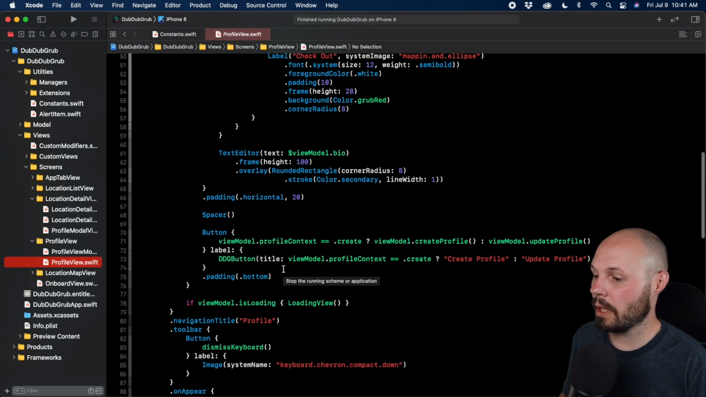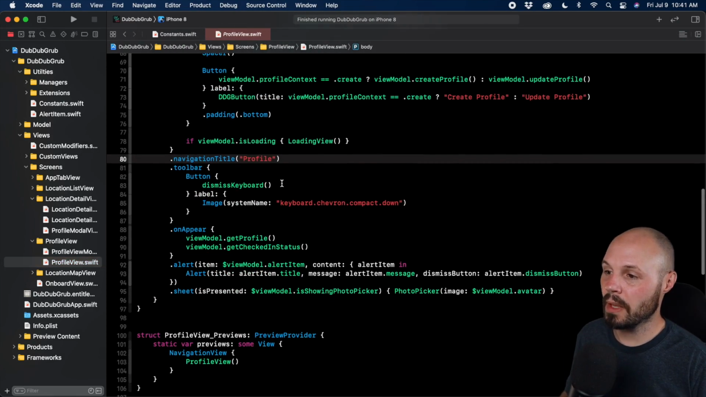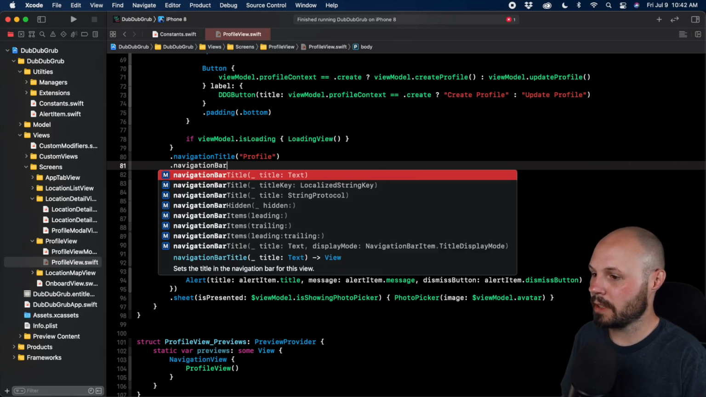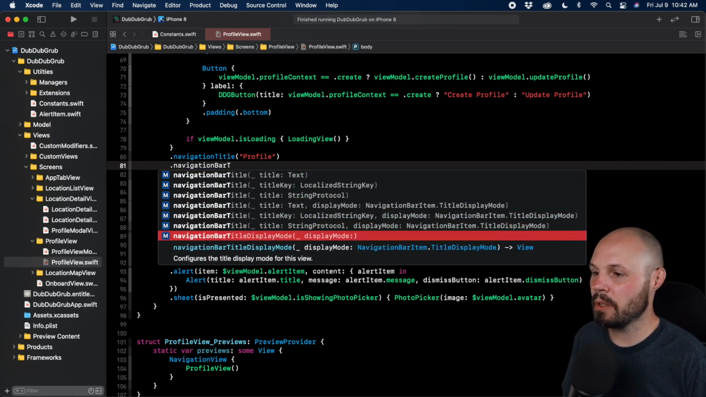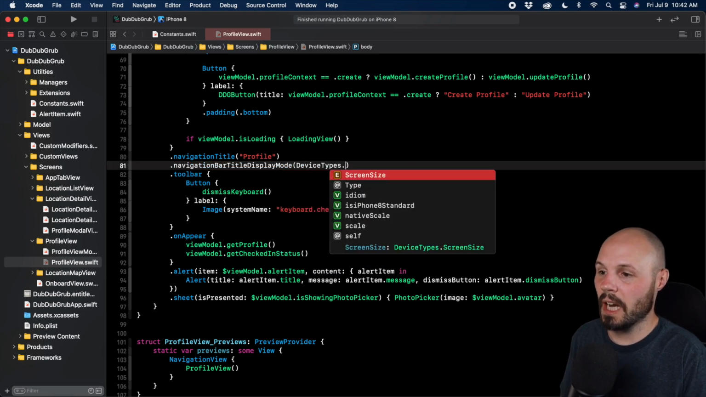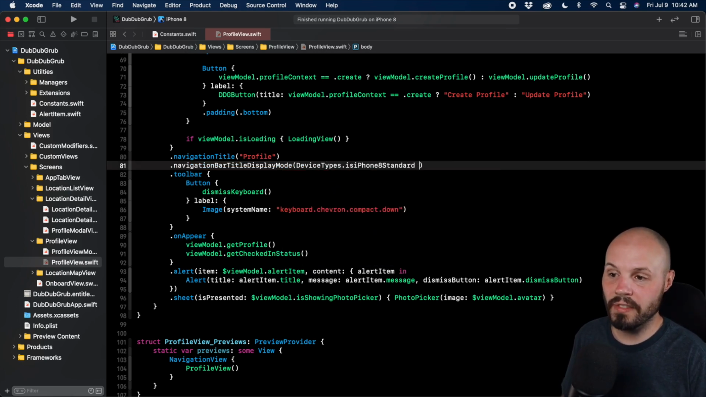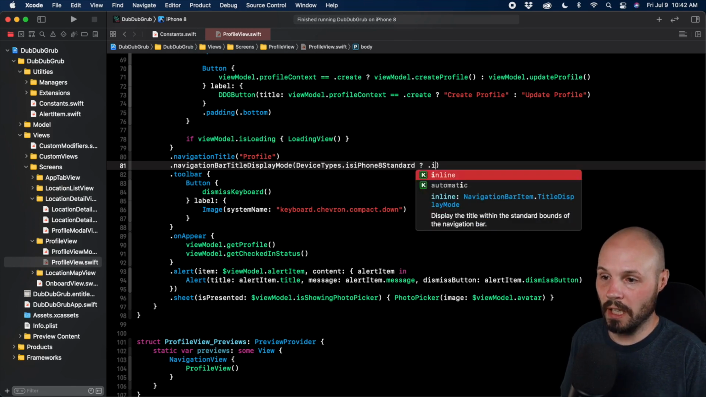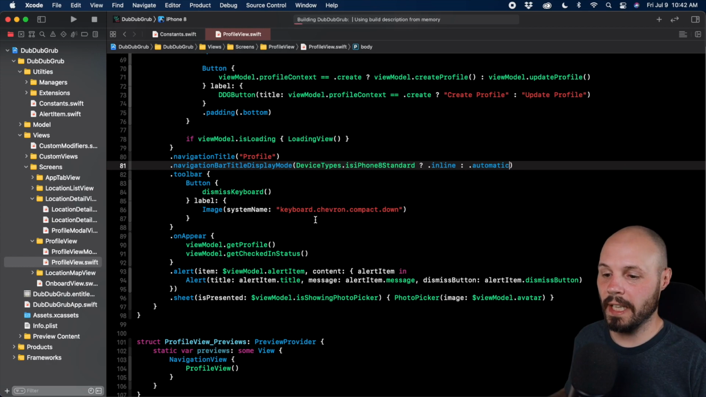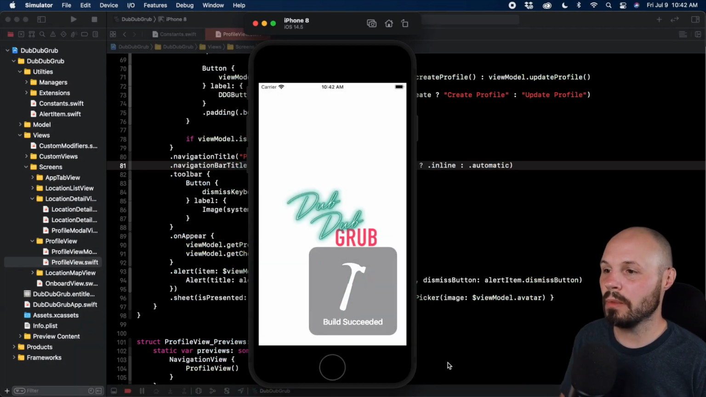And here down at navigation title profile, here we can do dot navigationBarTitle. There's display mode, right? And then here we can do the conditional, right? We can do DeviceTypes.isiPhone8Standard. If that is true, we'll use dot inline, else dot automatic. So now when I run the iPhone 8 again, we should see that problem fixed here.